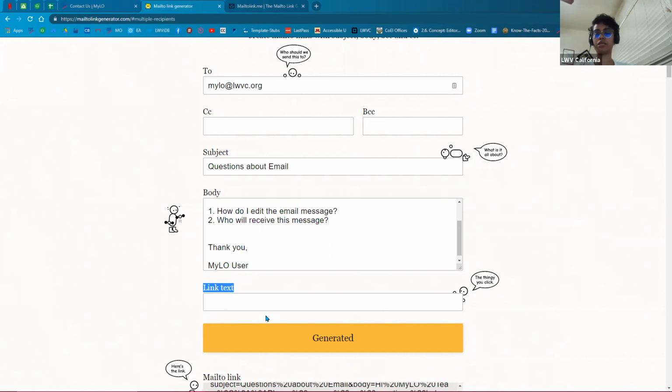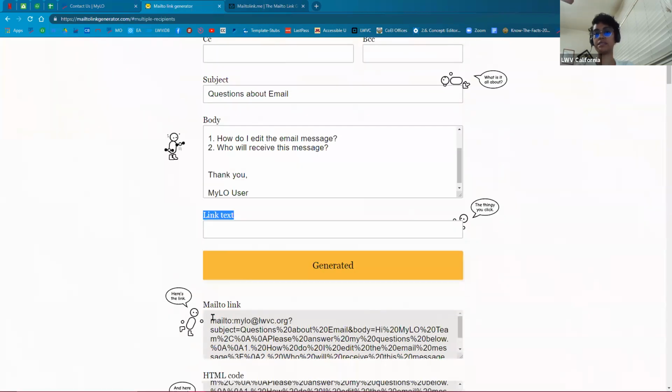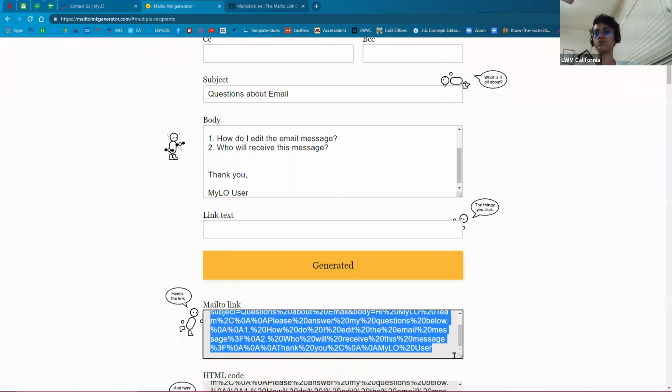The only time that the link text would be required would be if you are typing or writing in full HTML. But all you need is what's inside the HTML tag. And essentially what that is, is the portion that begins with mailto and goes on to include the rest of those details about the email.